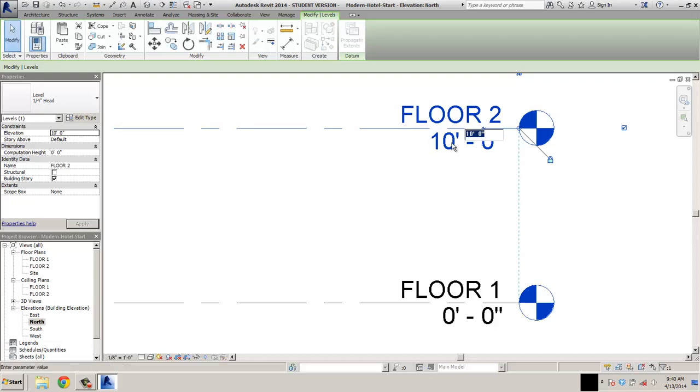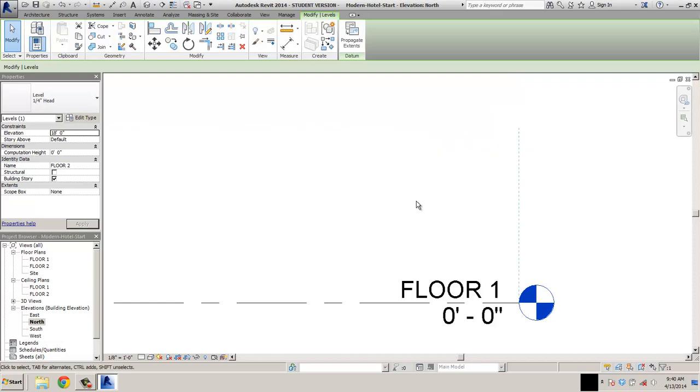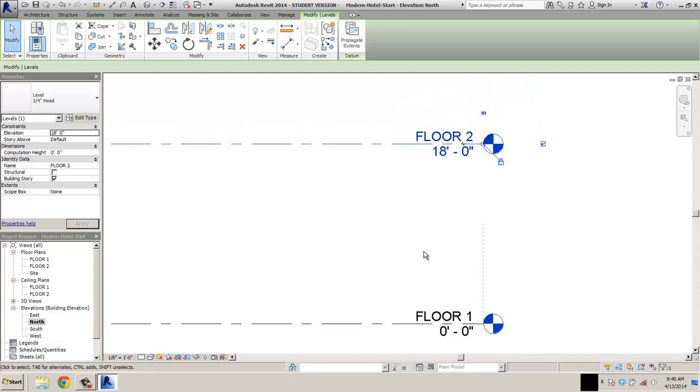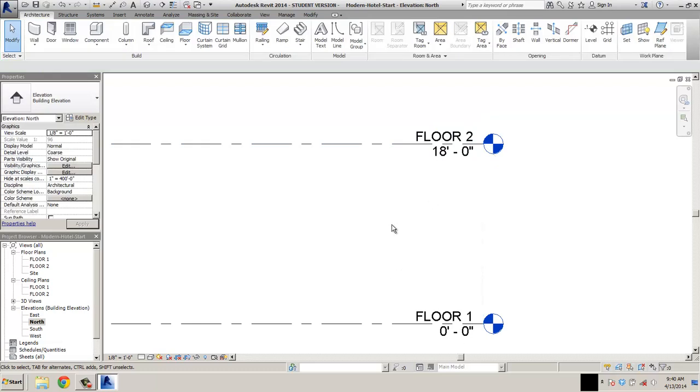Yes. We're going to change our elevation on this one to 18 feet because this is the lobby of our hotel. So our lobby is going to have a little higher ceiling height for that grandiose appearance. And you can see when I did that, it actually pushed that line up.